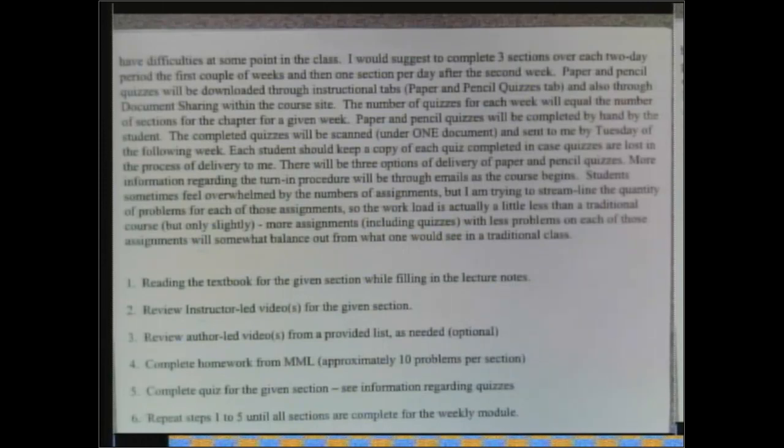I would suggest to complete 3 sections over each 2-day period the first couple of weeks, and then 1 section per day after the second week. Remember the first week is quite a bit of material, so try to get 3 sections done over every 2 days. Then the amount of material reduces, and at that point 1 section per day on average. Alrighty?